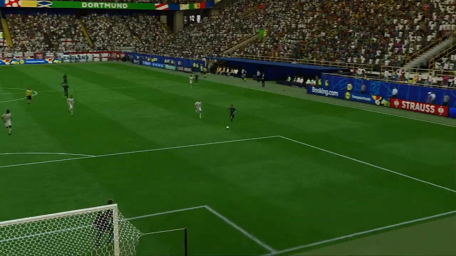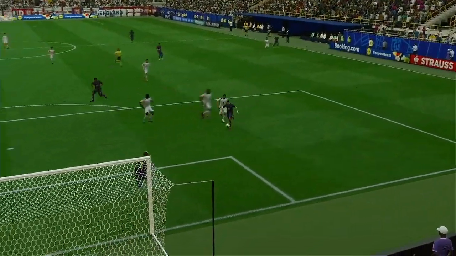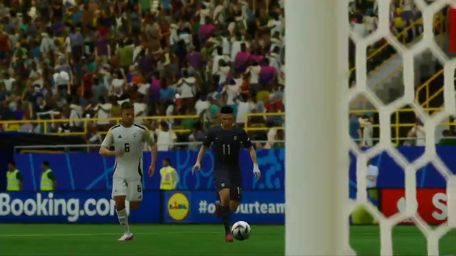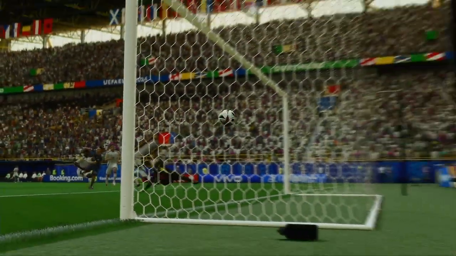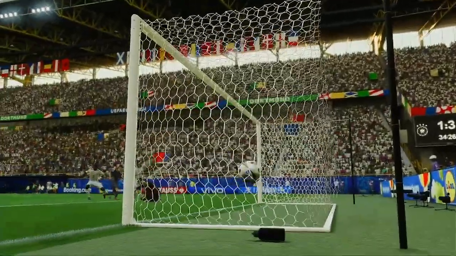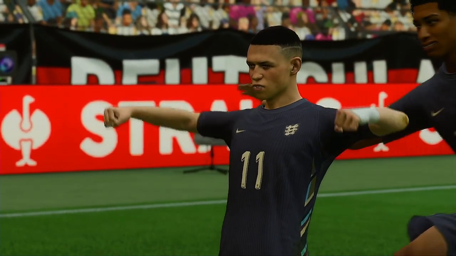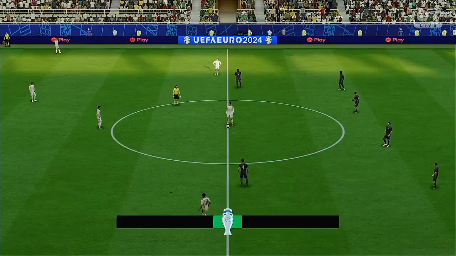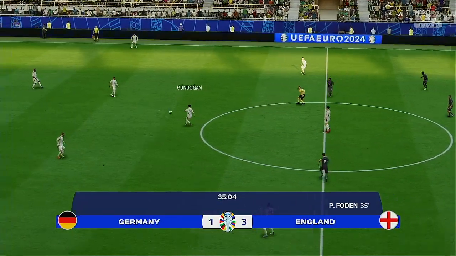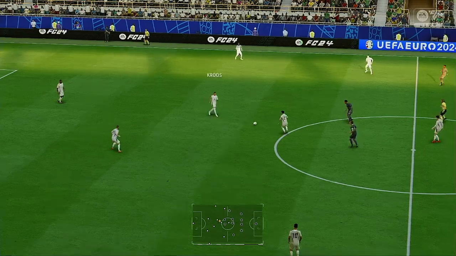Well, he wasn't going to waste this chance. 1v1 against the keeper, and he slots it away with great confidence. That's a good finish. So back underway. 3-1 the score.